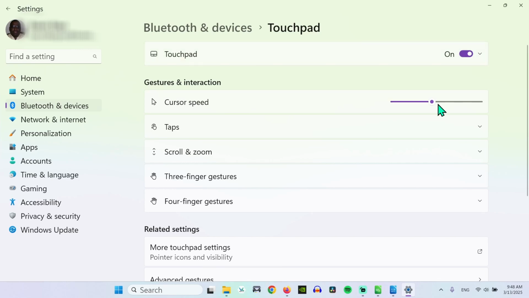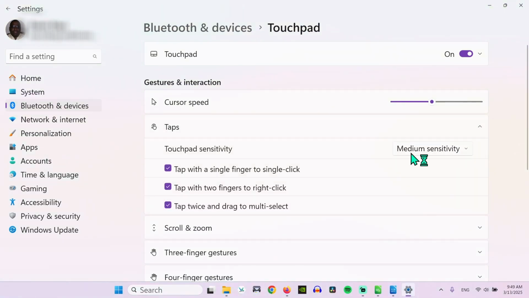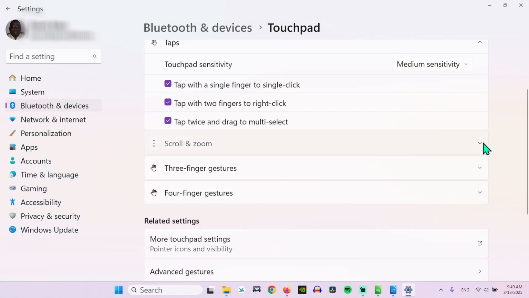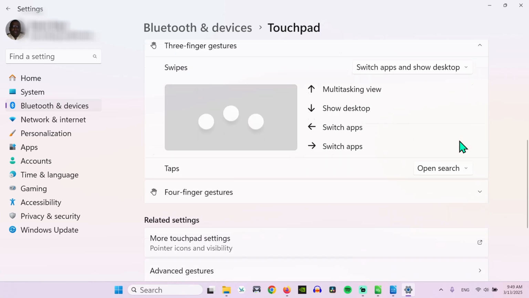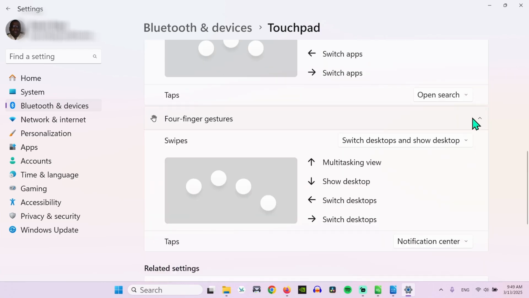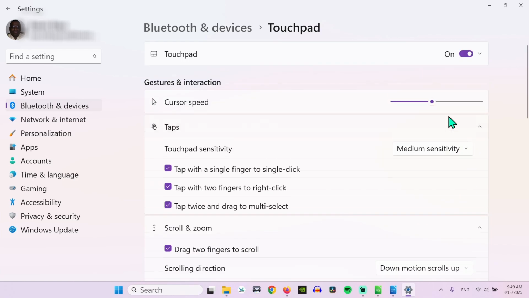And then you can also do other things such as increase the cursor speed. I usually leave it somewhere in the middle, and it should be good right there. Additionally, you can change other settings for the touchpad, such as taps. As you can see here, different things you can do. The scroll and zoom, 3-finger gestures, and of course, 4-finger. Usually, I don't bother with that, but if you do, this is where you can find the settings.